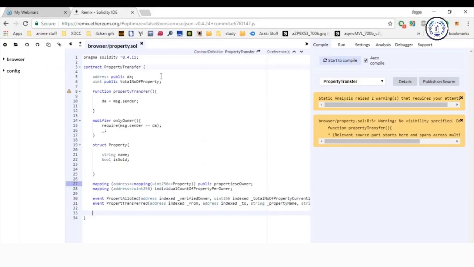So, okay, let me just explain what I've done till now. We've created an address of the DA, which stands for Development Authority. He'll be in charge of allotting everything and all the transferred properties. So this is going to take the first address of our test code when we run it. Next we have the total number of properties, which is a uint.